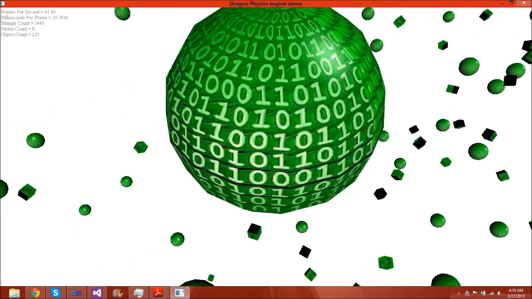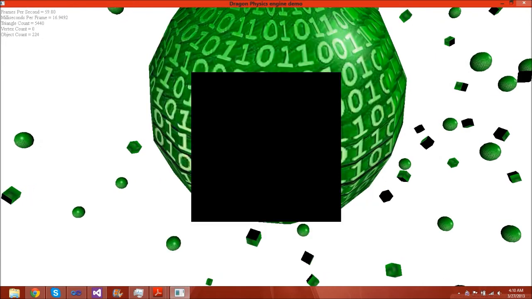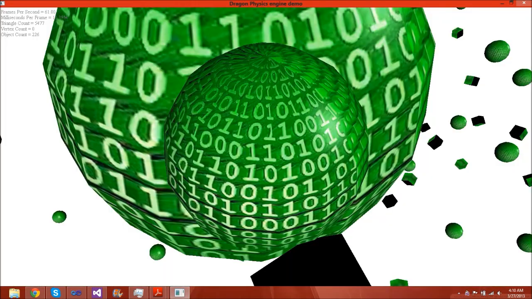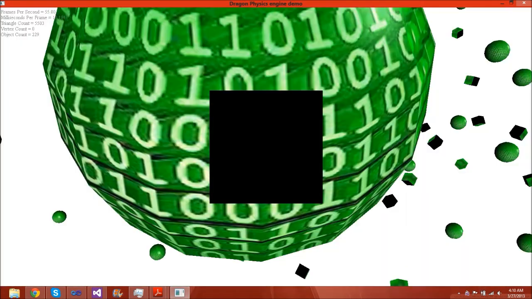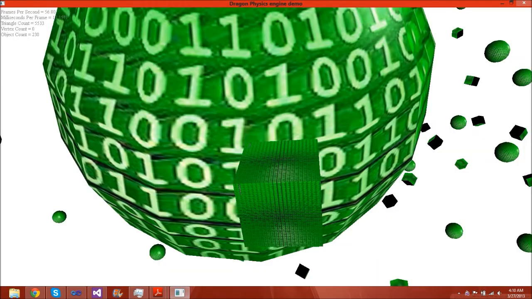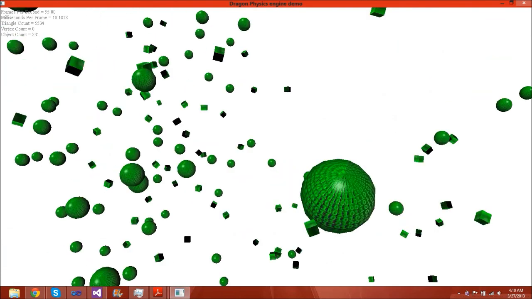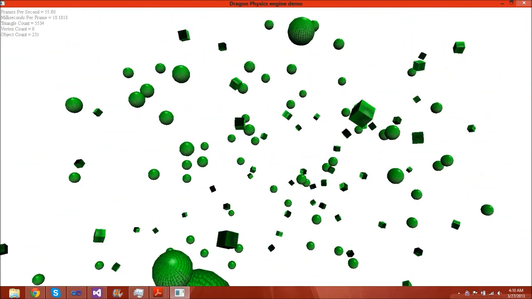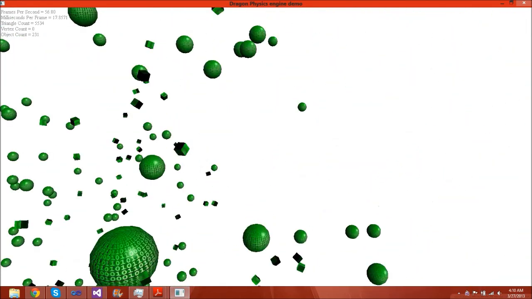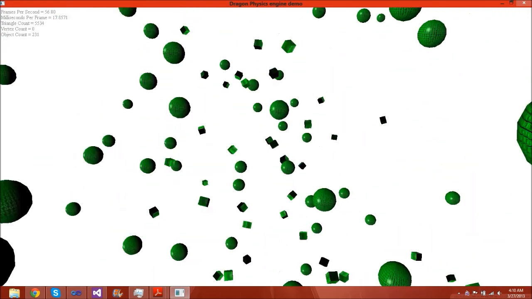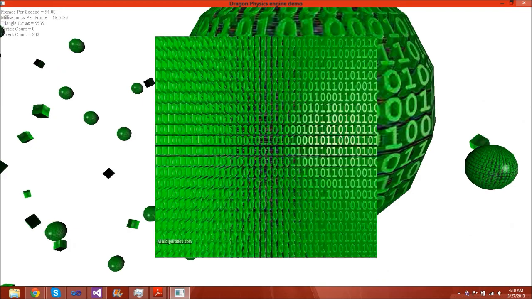So yeah, that's the physics engine. I've called it the Dragon Physics Engine, which is what the video is probably going to be called. It's in beta as it doesn't have forces yet, which will be used in conjunction with a friend of mine's AI moving algorithms. So that'll be fun. Yeah, Dragon Physics Engine.